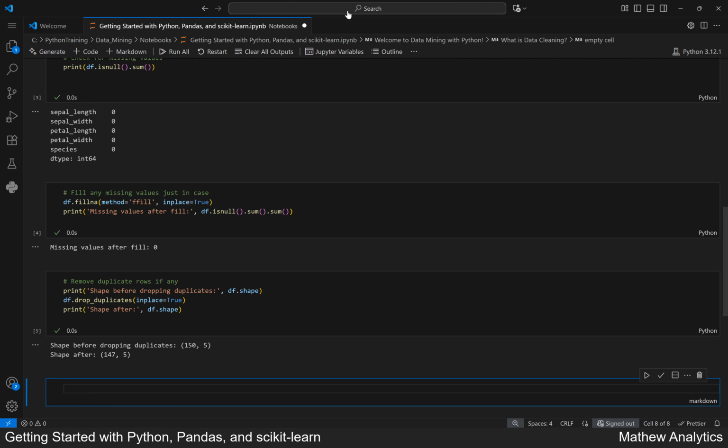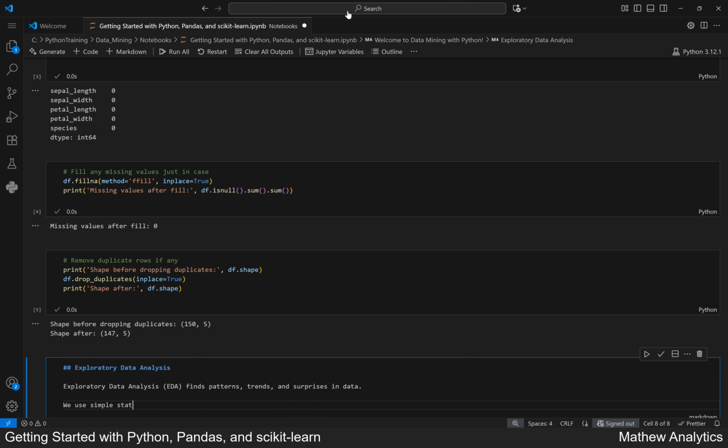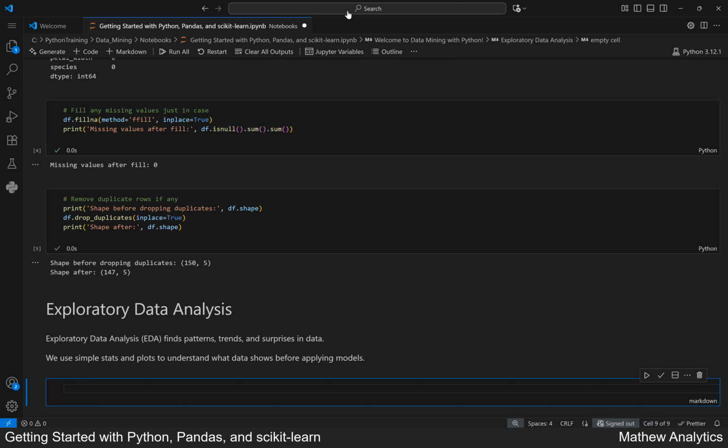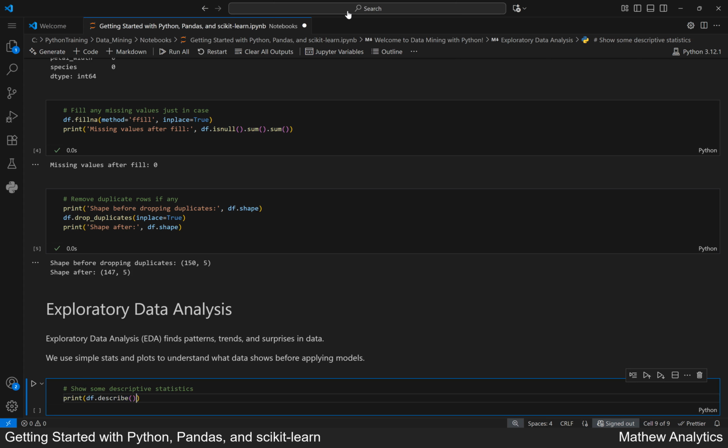Exploratory data analysis. Exploratory data analysis, or EDA, finds patterns, trends, and surprises in data. We use simple stats and plots to understand what data shows before applying models. Running the cell now. Now, we want to learn more about our numeric columns. This will help us spot outliers or unusual values. This gives us the count, mean, minimum, and maximum. It shows us stats for each numeric column.